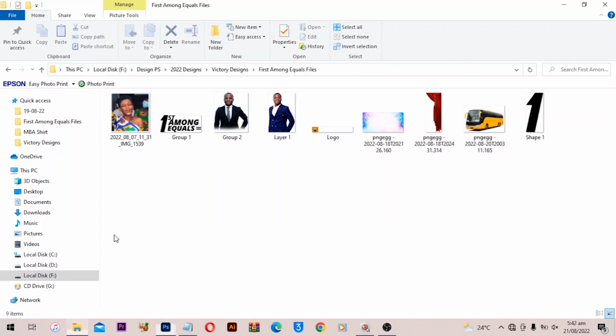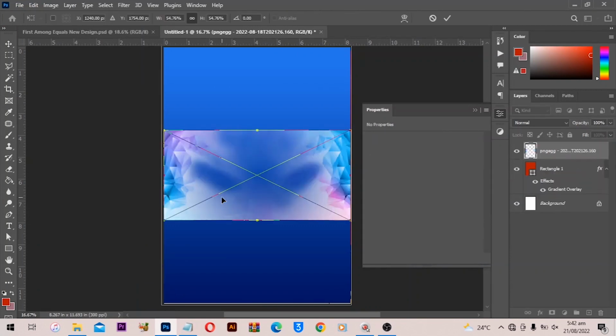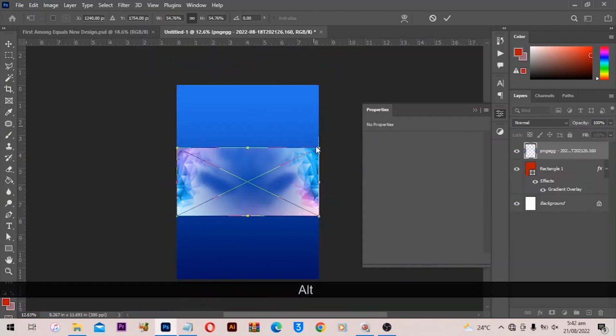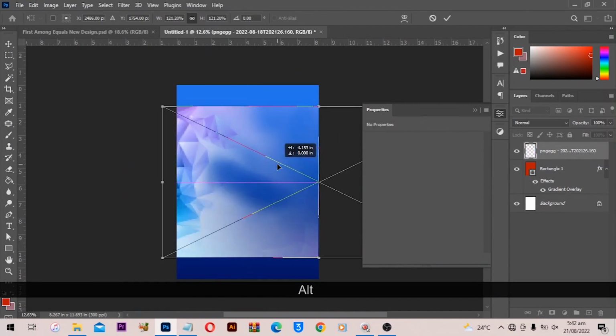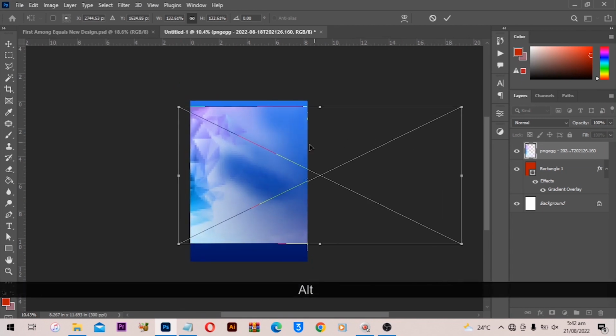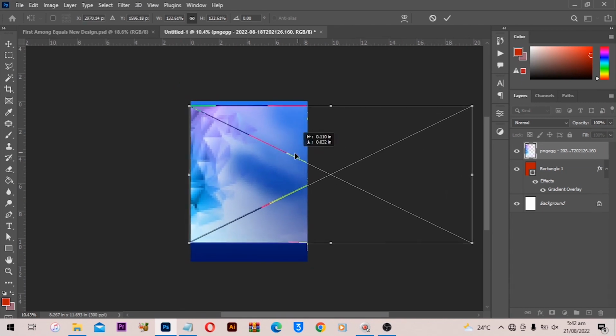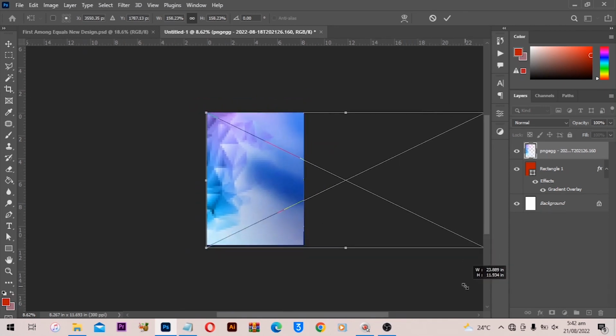Then from here, I'll go to my source files and you have this PNG file. I'll click and drag this into Photoshop. I'll make a video on the site where I download these backgrounds and use them in the near future. If you guys want to know where I get these resource files, let me know in the comment section and I'll hook you up.